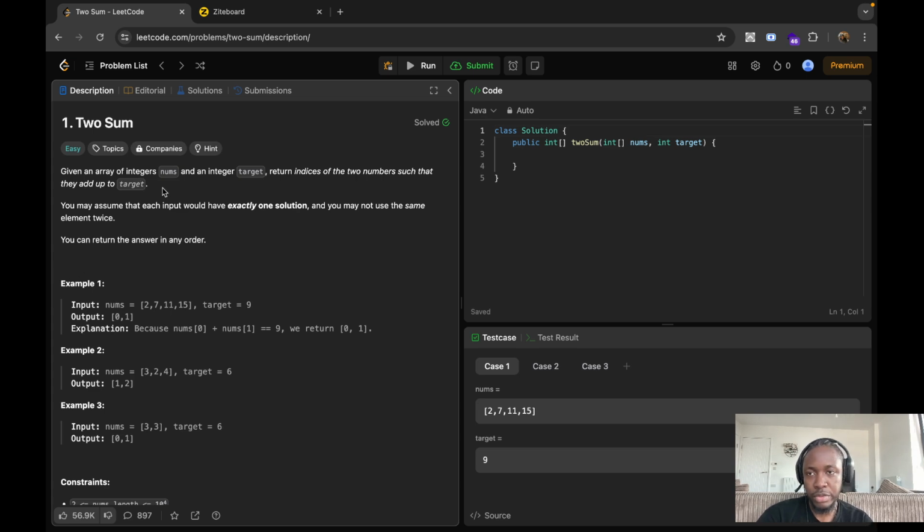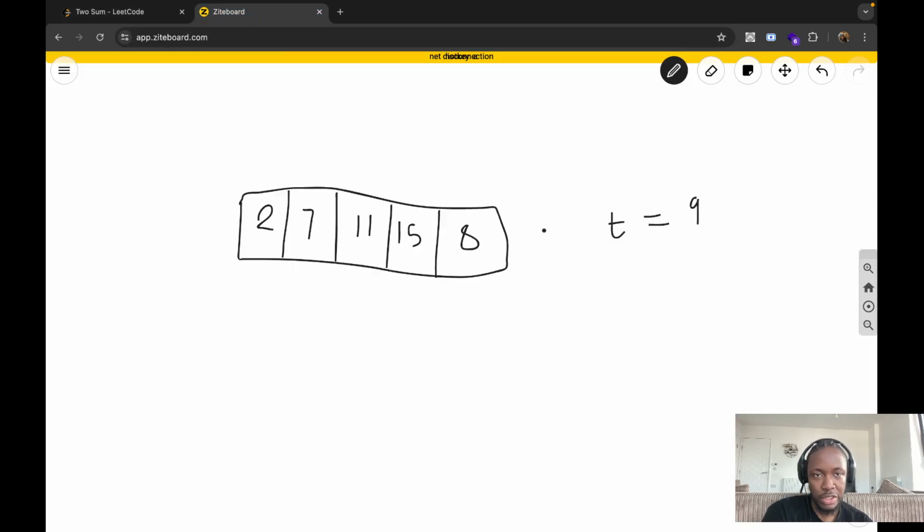So each array will have unique numbers and we only have one solution, so only two numbers will add up to the target. To give further explanation, for example, like this, we have a target of 9, and here our only solution is adding 2 and 7.